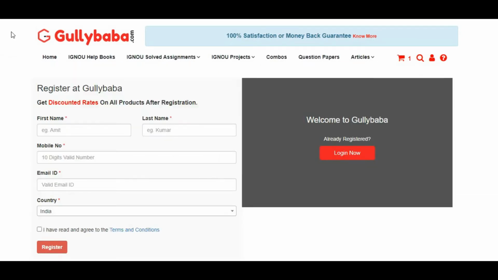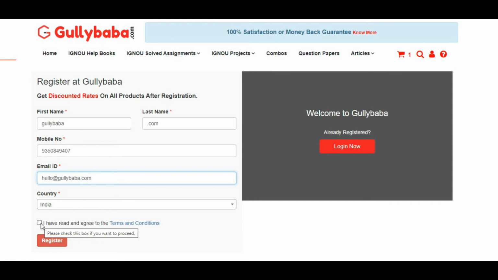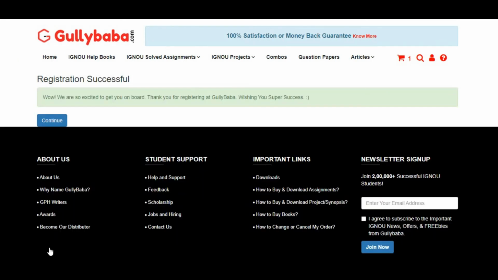If this is your first time on the website, trying to add anything to the cart will redirect you to an account registration page. Here you will be asked to fill in all the relevant information required to create a free Gulibaba account, like name, last name, mobile number, email ID. Once you have done that, check the terms and conditions box and click on the Register button. Once you get the confirmation, you can click on the Continue button to proceed to the checkout.